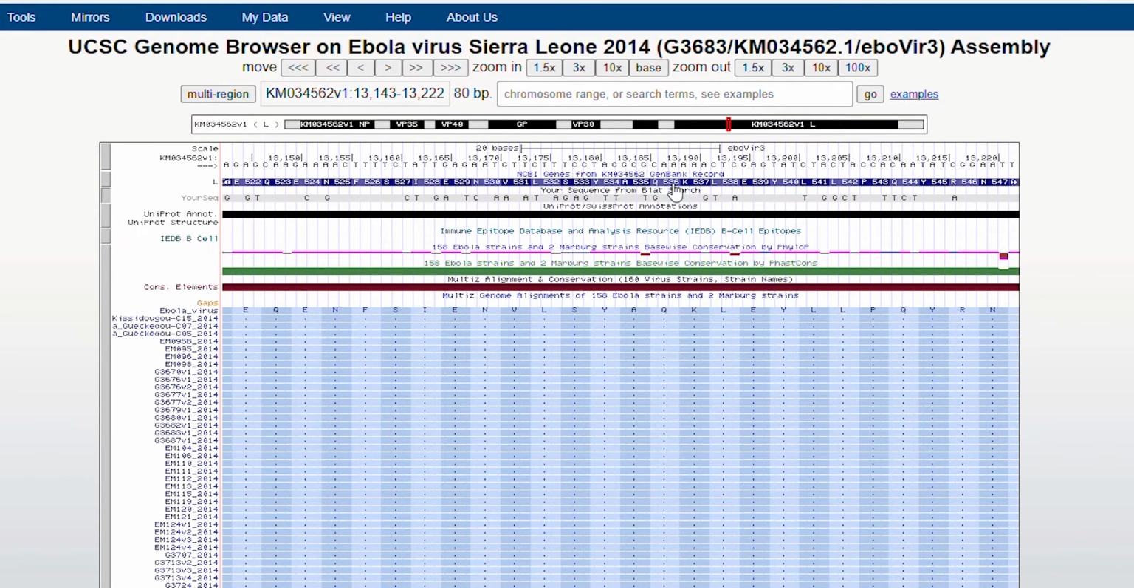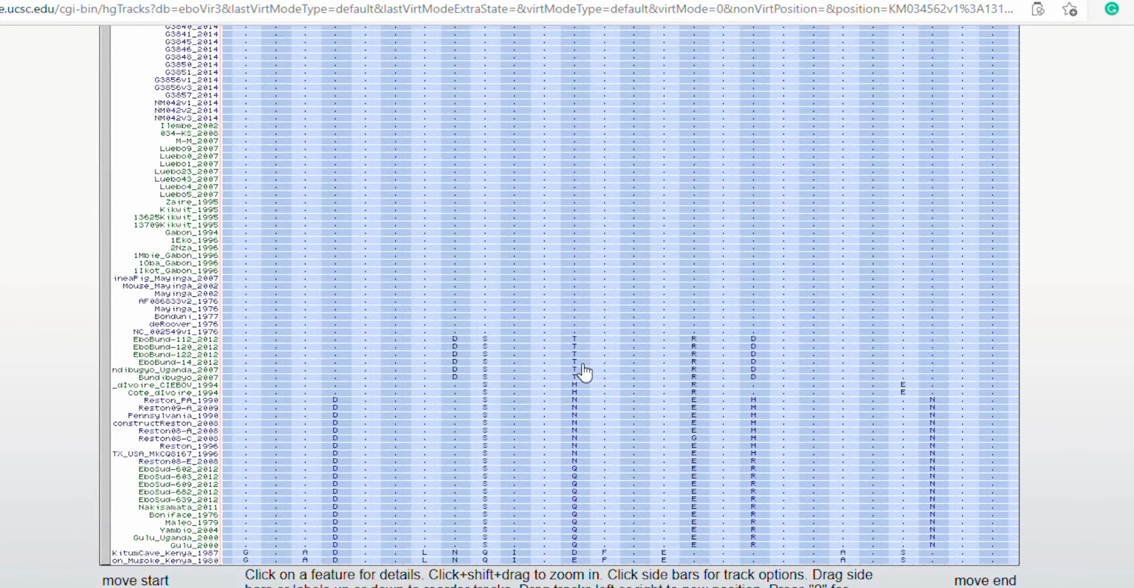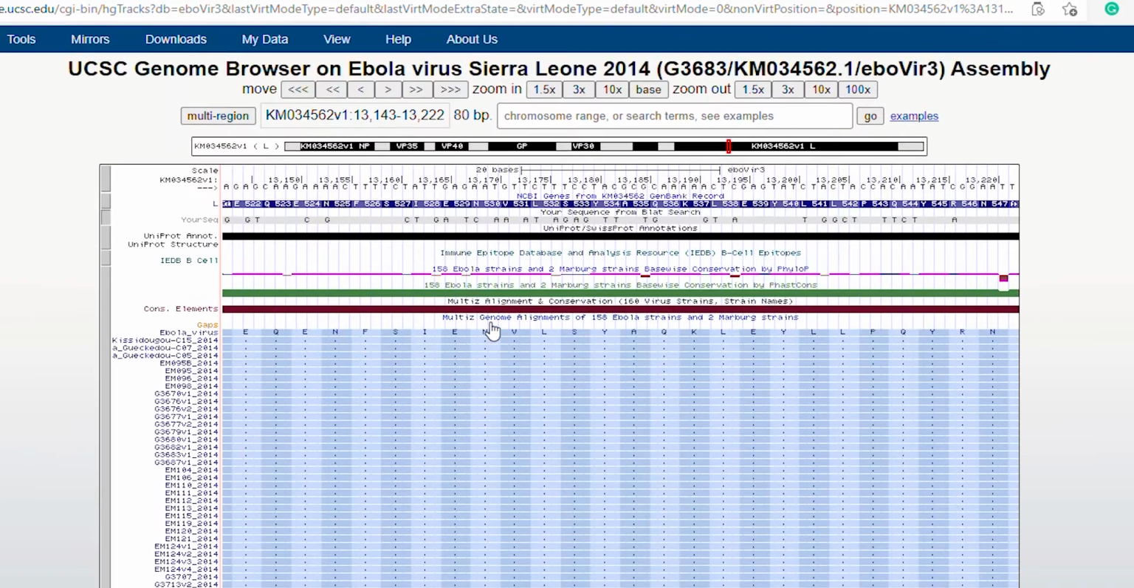Now let's move on to our latter observation, conservation within the Ebola virus genome. As we just saw, variation or conservation of amino acids amongst the 160 different strains is higher in certain areas than others. Again, this can be seen by scrolling down to the bottom of our 160 strains comparative genomics data pack.